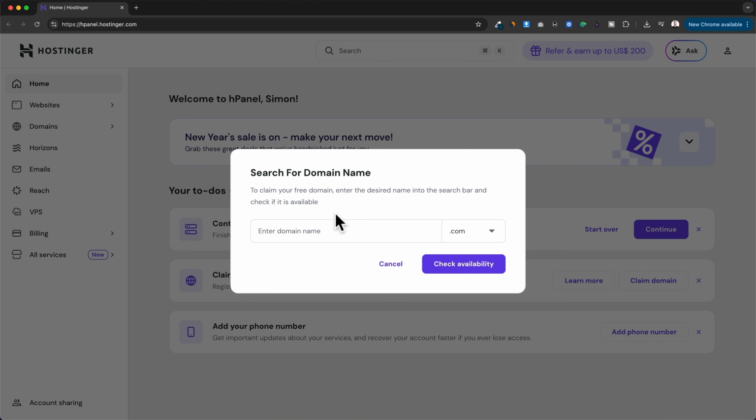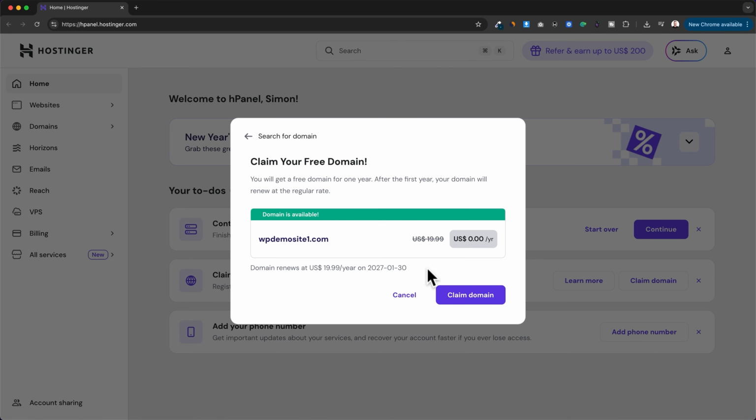Then enter your desired website name in this field and click on Check Availability. And then it will tell you if your domain is still available. If it is, make sure that's the actual domain you want to use for your website. And if that's confirmed, you can go ahead and click on Claim Domain.